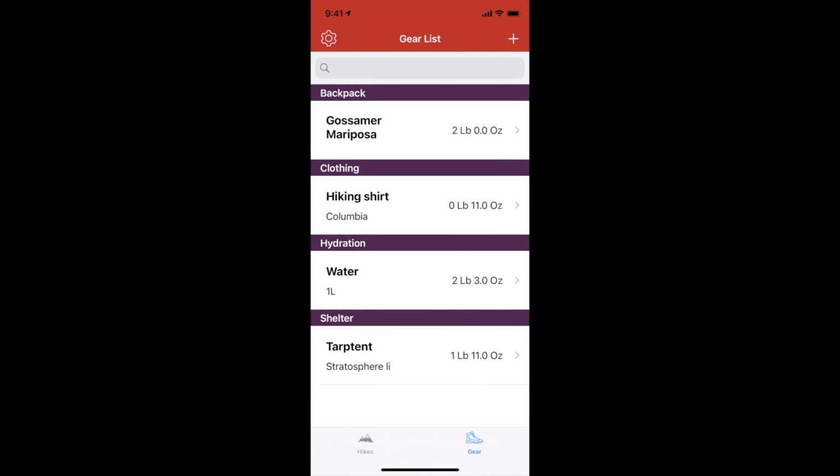Now that we have added all the gear we need, let's go to the hikes tab and start adding. You can always delete gear if you have to, like right swipe each element and you can delete it.